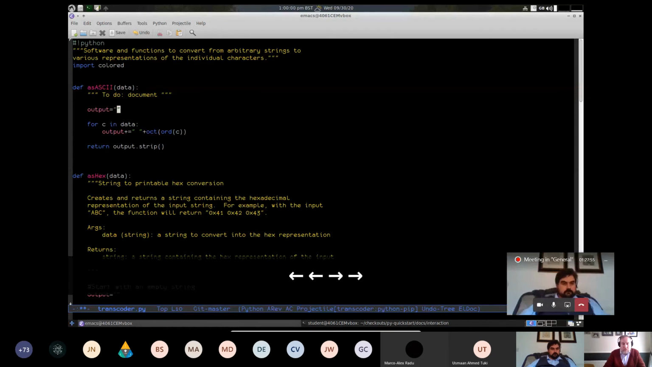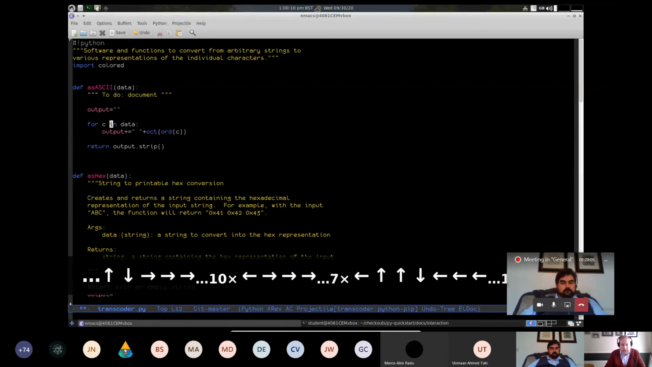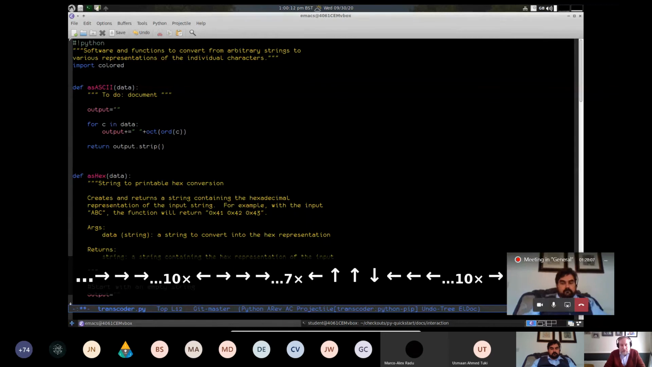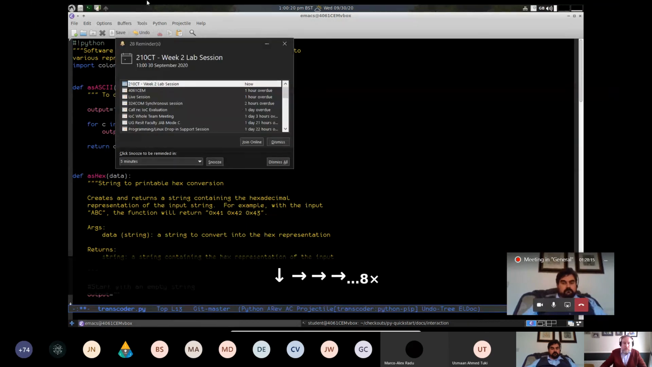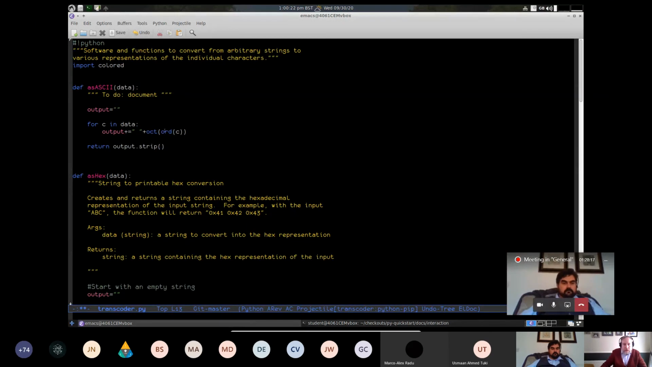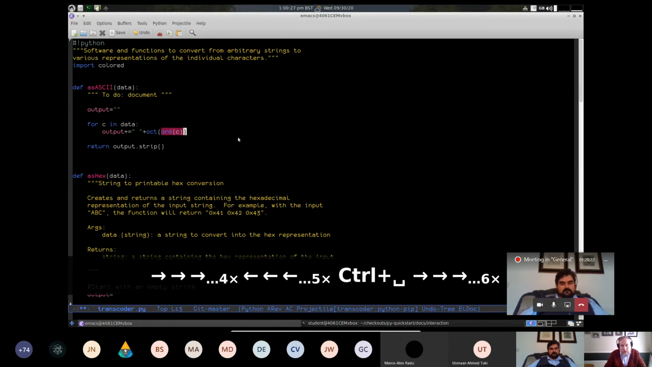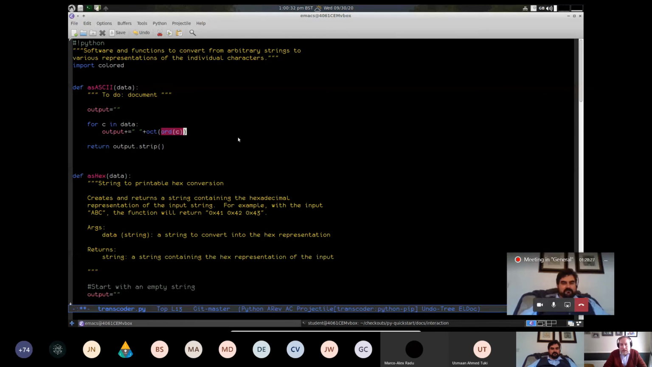So I said output is equal to empty string, and then here, this one is doing octal, and if you look, what it does is these things get added for each character. So for c in data, which will go through every character in the data that comes in, the output has added to it a space plus oct of ord c. So this bit happens first, so I'll highlight it, ord c. And what that function does is it gives you the ordinal for a given character. The ordinal is the number for that character.